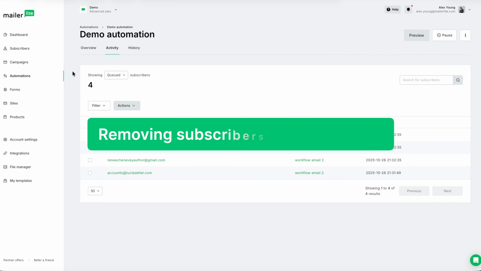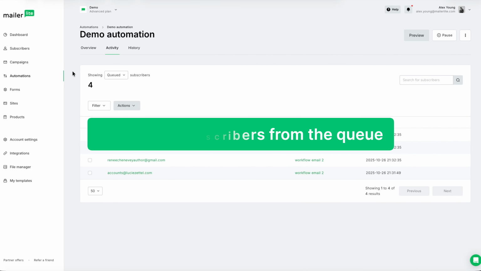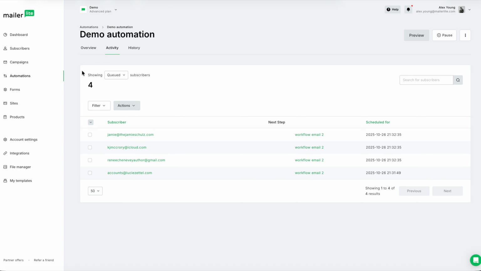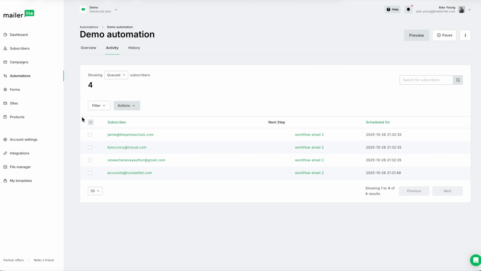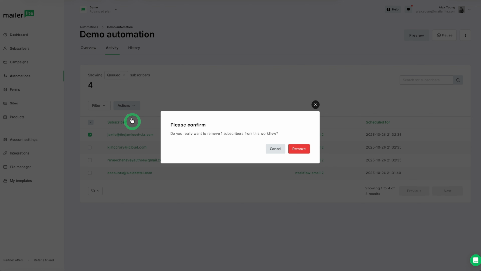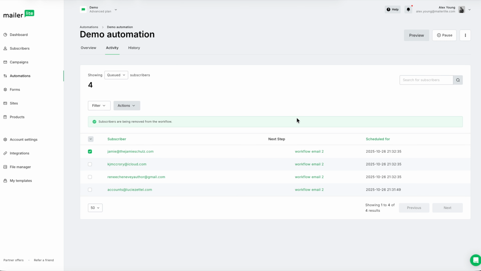If a subscriber is active and you want to remove them from the sequence, you'll need to remove them from the queue. Toggle to view queued subscribers. You can use the search tool to find the subscriber if you need. When you find them, select them, click Actions, and then click Remove from Queue. You'll get a confirmation window to confirm whether you want to remove them from the workflow, and then select Remove. That subscriber will be canceled from the workflow and will show up in the Canceled section.